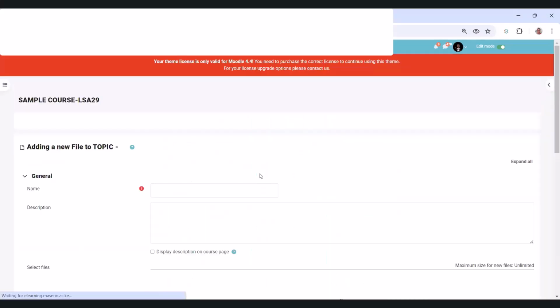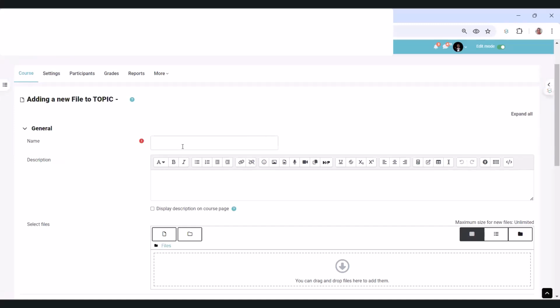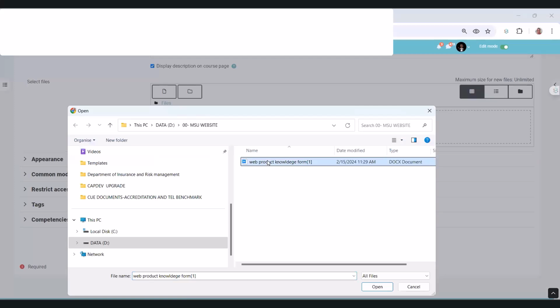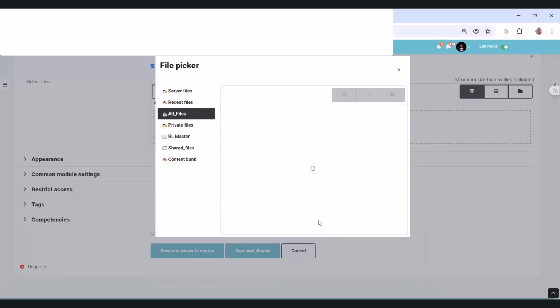File. Then after I've picked file, just like in the previous case, you put the name of the file. So this is the topic one notes. Then you can give a description, which would be instructions to the learner. So you can tell them, read the provided notes and make a summary in preparation for the group work. So maybe after this reading, you're expecting them to participate in some group work. And then you come and attach the file. So I'm going to attach that file, upload this file, just like in the other case.